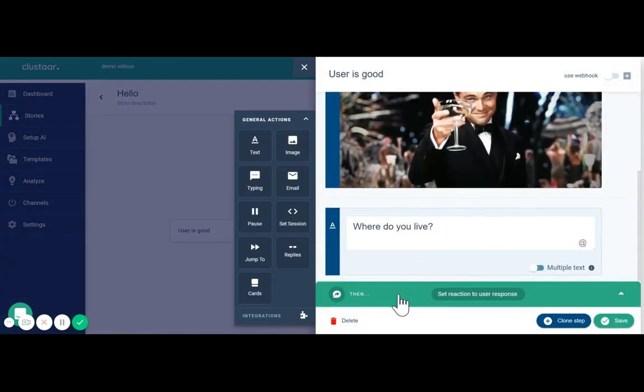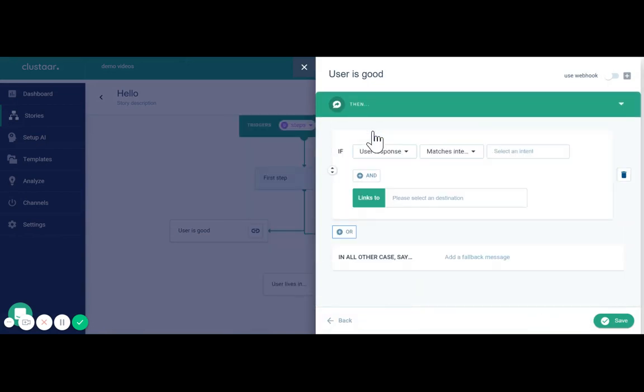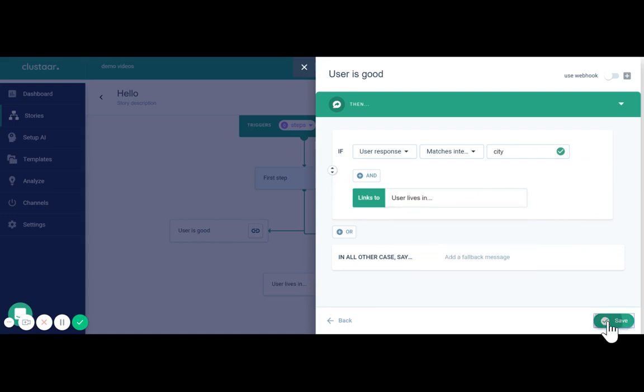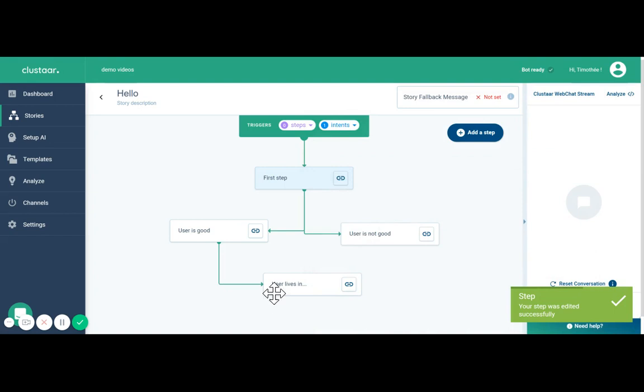And it asks, where do you live? Then, if user response matches intent, city, then it will go to user lives in. And here you go, you have a new link. So this is your first story. So you can link steps together in a story, but you can also link them to another story.